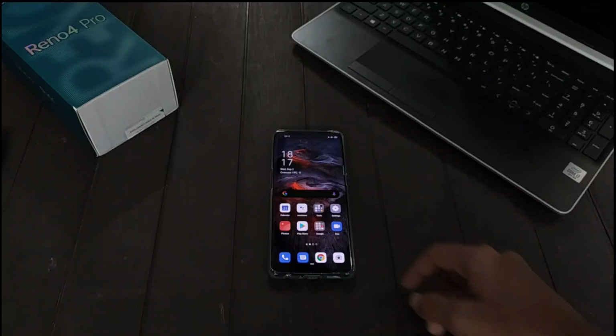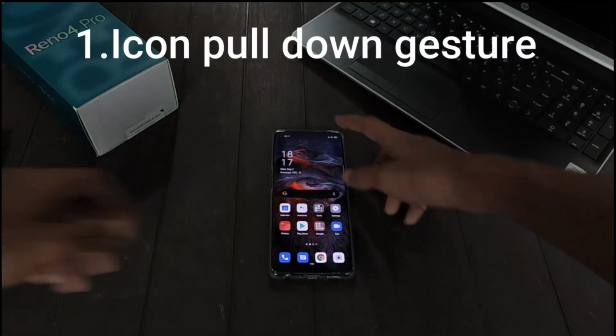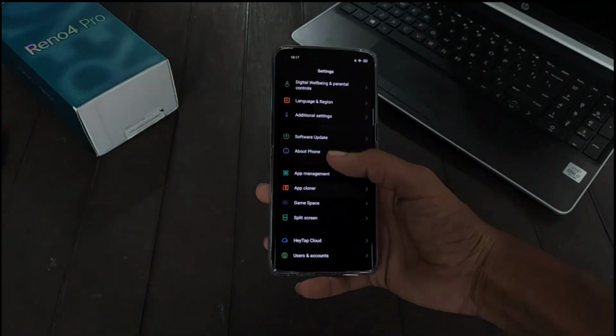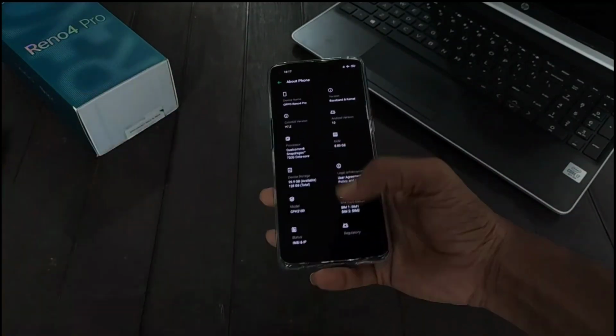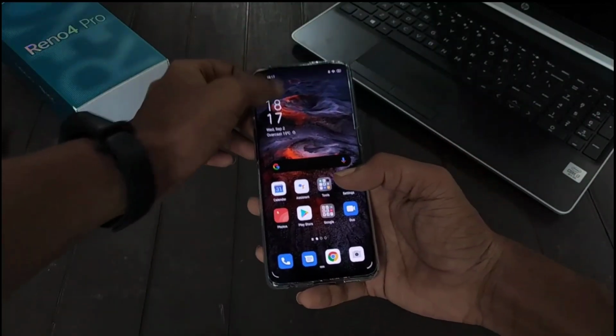In this video, I'm only going to introduce some really great features, the top 5 features. So friends, the first feature in the list is the icon pull down gesture. It was introduced by Oppo in the ColorOS 7.2 version. So that's it, and now let's test the feature.